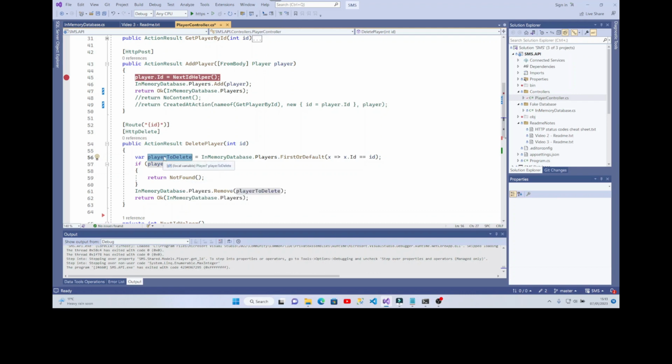However, if we can find a player in the database, what we are going to do is call the database.players, and we're going to call remove, and we're going to remove that player. Then we're done. So all we need to do then is tell the caller that it all worked correctly. So we return an OK at this stage, which is a 200, and return the list of players left in the database. So let's try this one out. Again, we'll put a breakpoint on and see what happens.